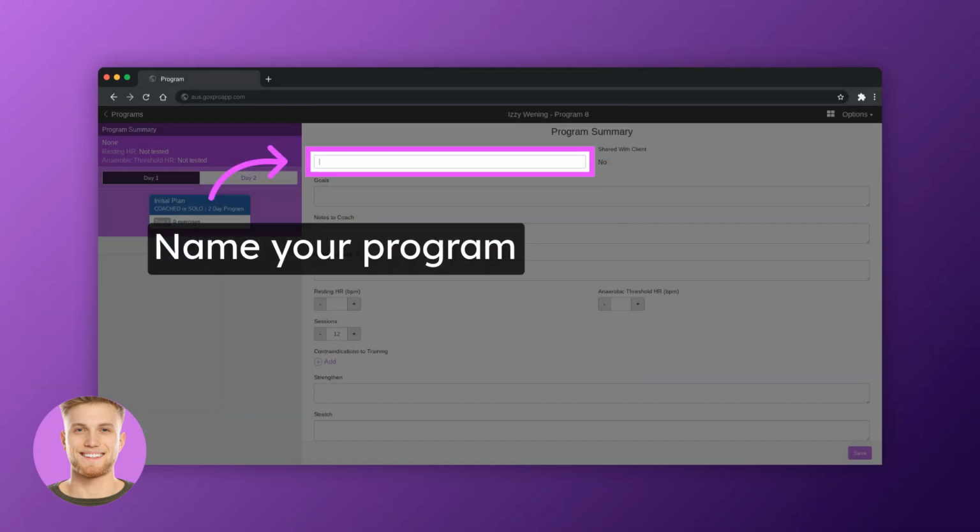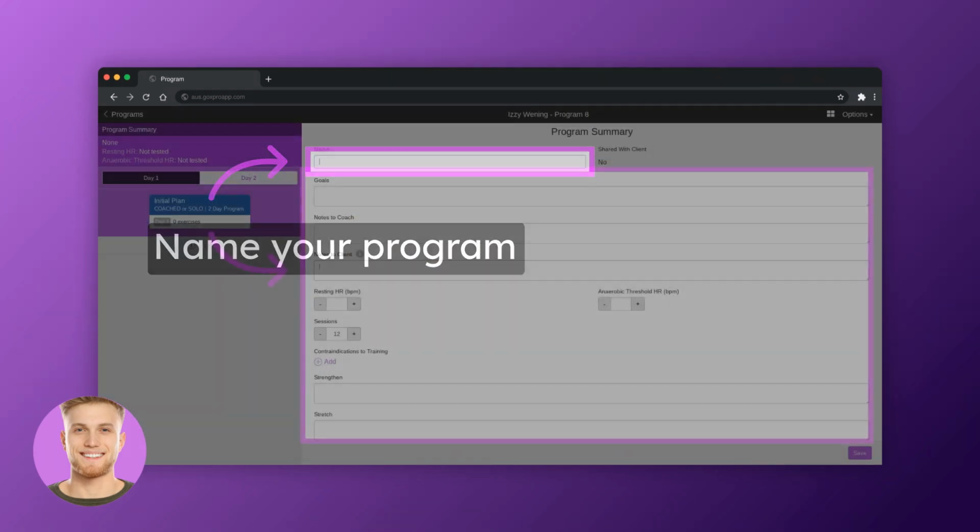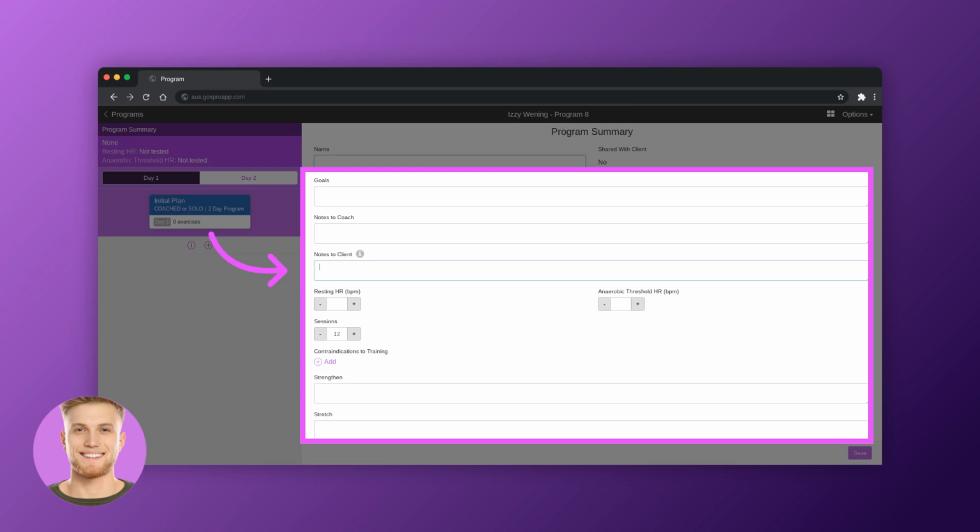Start by naming your program. You also have the option to enter the client's goals and other parameters like their resting heart rate, anaerobic threshold, session numbers and any contraindication to their training. You can write notes to the client or coaches, as well as specify which areas to strengthen and to stretch with this program.